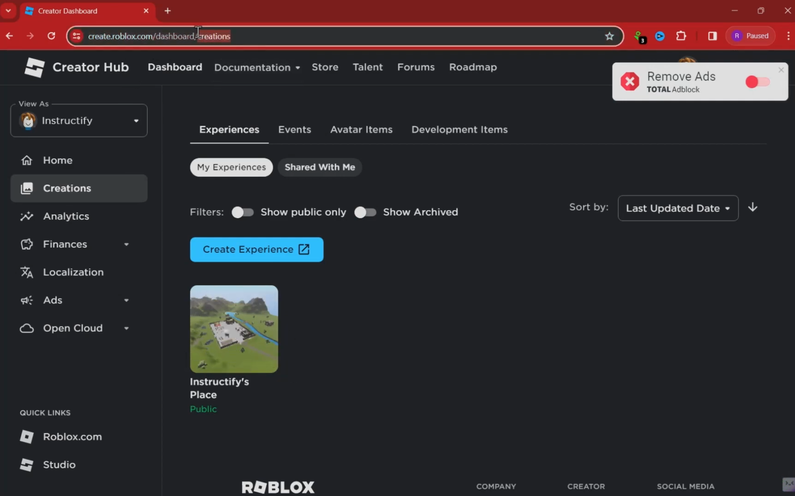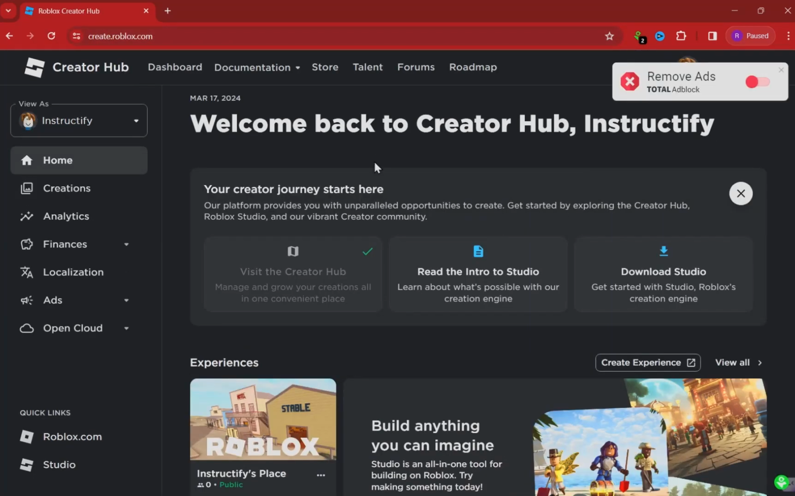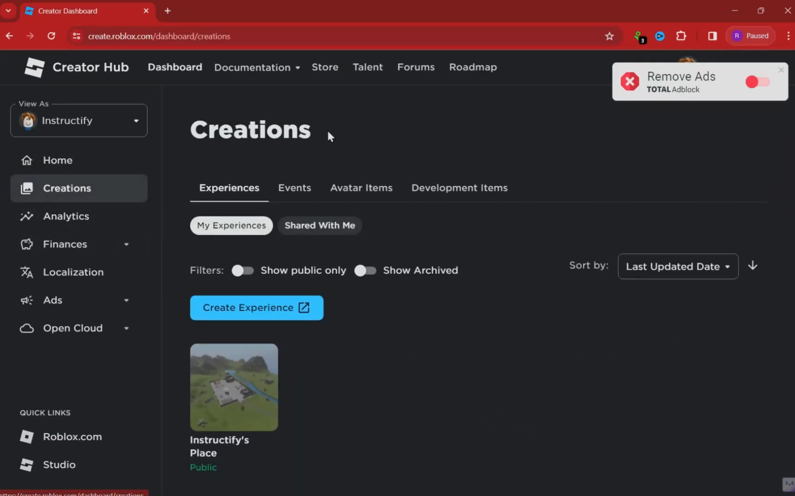And if it takes you to a different website, just search up roblox.com/dashboard. It should automatically take you right here. And once you're over here, you have to click on creation.